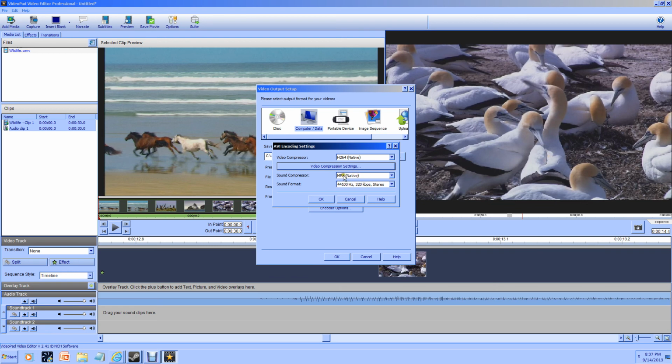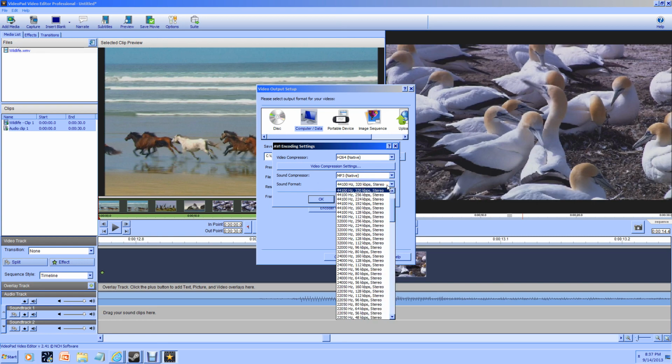Here is the sound compressor. This is the audio codec. Obviously, that's going to be used. Anyways, MP3 is a good choice. Either use MP3 or PCM uncompressed for your videos. Those are the best quality. And then here is just the bitrate. Usually, I choose 41 or 44,100 hertz. And that's basically it.